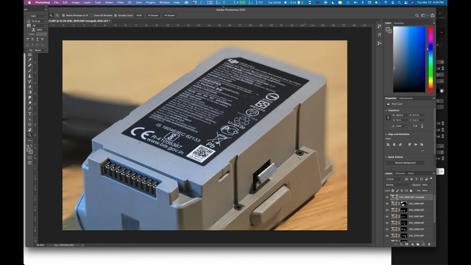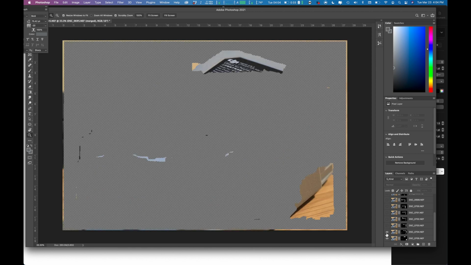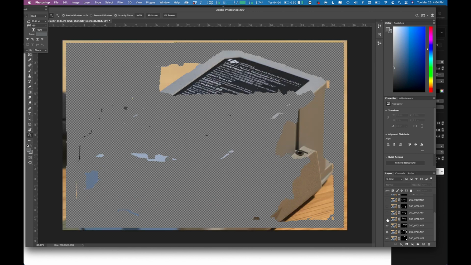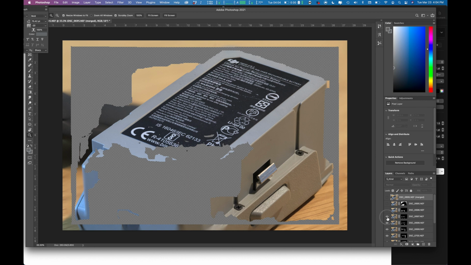And voila, there you have it. The whole battery is in focus. This top layer is the merged everything, but you can take these off one at a time and actually see what it was doing, seeing where it's building the photo up from the top down. Each picture had a little bit more of it that was in focus and it built it down, and it selected the portions that were and ignored the portions that weren't.